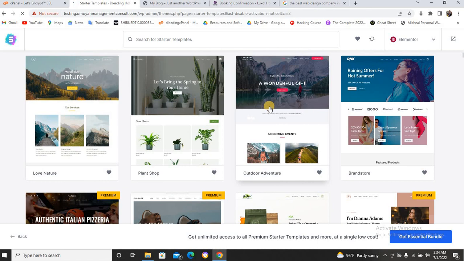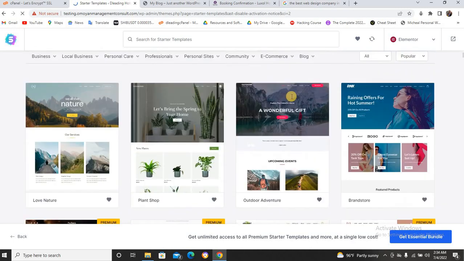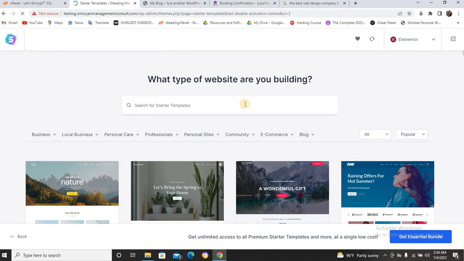Now what do you want to build? What are we planning to build? We are planning to build a hotel website. So all we need to do, rather than scrolling down and looking for the template we need, let's just come to this place and search for what we need. So let me just stop it like that and come here and search for what I need. I'll just search for hotel.